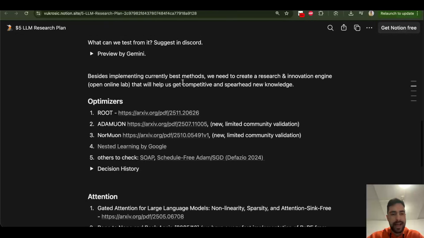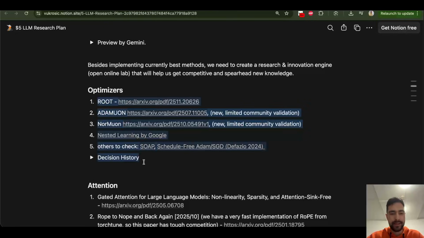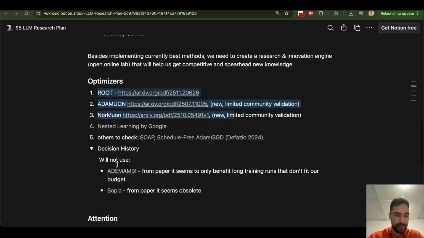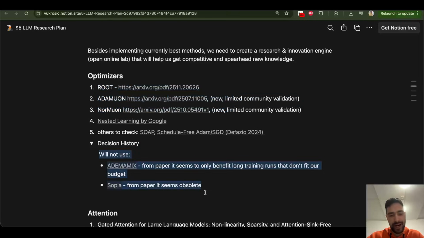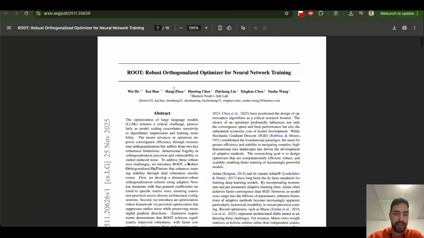Then I have some optimizers here. For example, this one seems like a new optimizer. The problem with these is they're very new. They're not tested yet. We also have a decision history where I decided not to use these. You may always talk about these things.